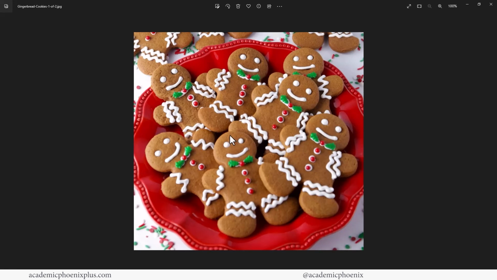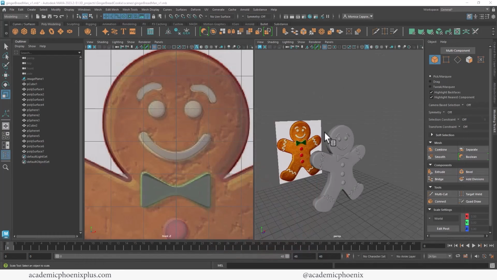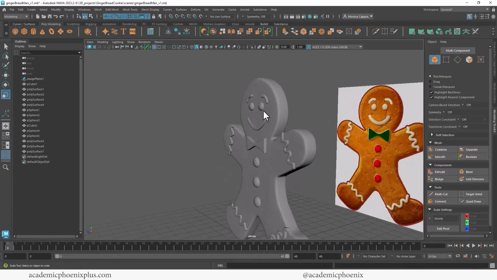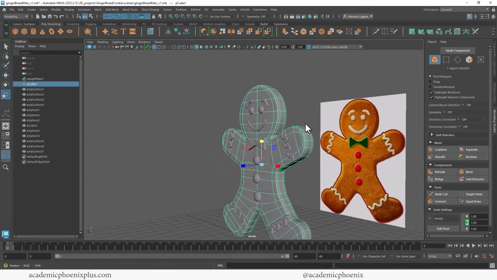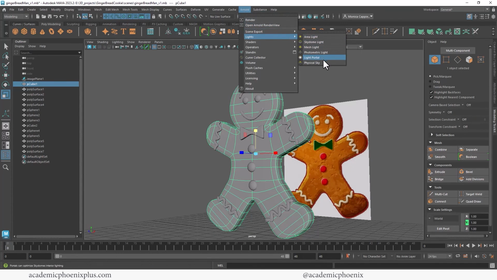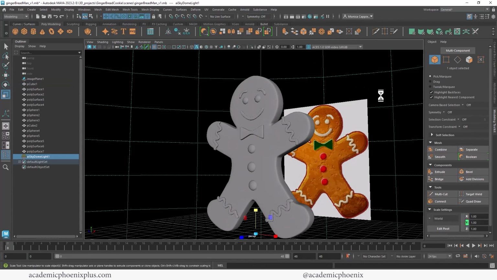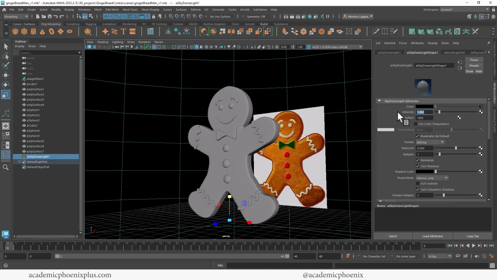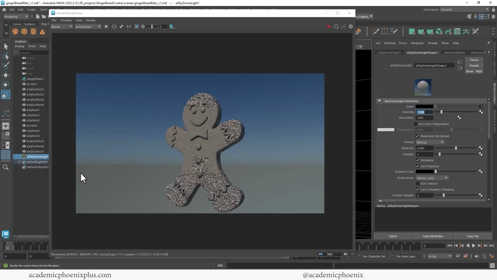All right, well, I think that's a good place to stop. We did a really cute cookie. We can always make him a little thinner, but actually let's add a light just so we can see what's going on. Physical sky. Usually I have to increase my intensity to at least a 1.5, and let's render. Cute. All right, next is going to be shading.